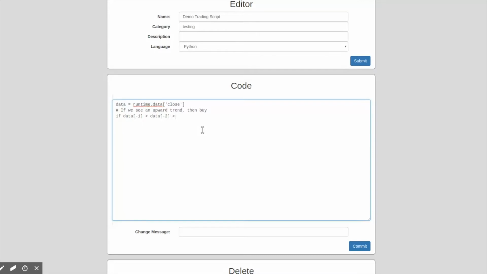So first we'll use the last data point, and if it's greater than the second to last, and that is greater than the third to last, then we'll tell the runtime that we want to signal a buy at that given point in time. Otherwise, we will tell the runtime engine that we want to sell.